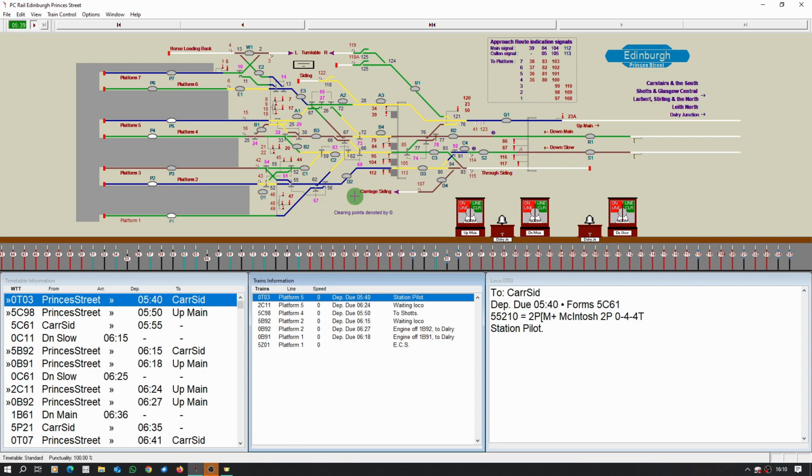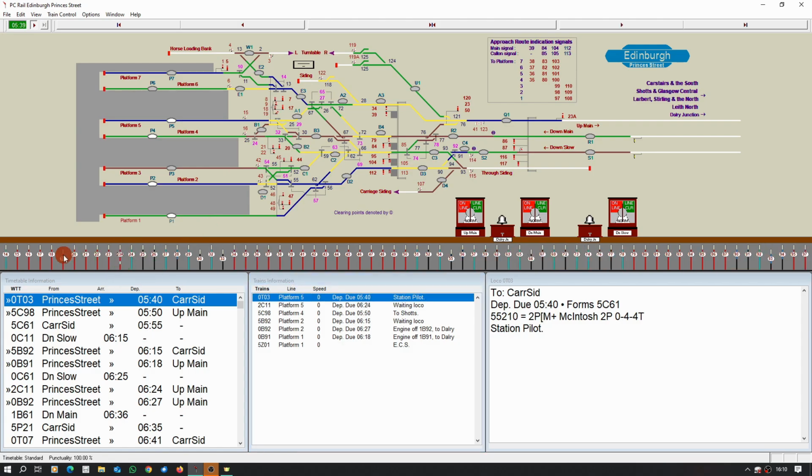Right, let's see if we can get the right signal. So what do we say? 19. Let's check that. And then 15. Yep. So he'll depart on time. So he's going back into carriage sidings. I'll see if we can. There we are. Shunt 115. Just stop it there.